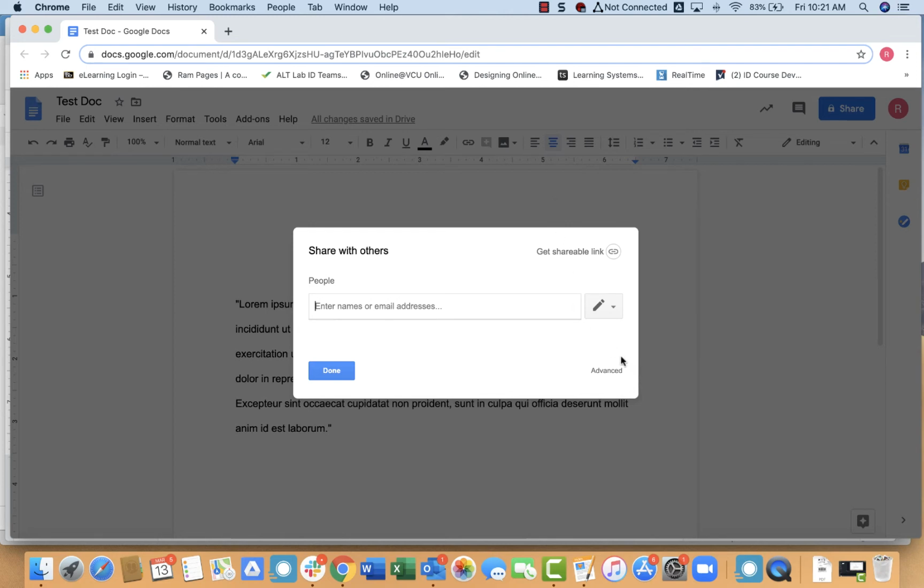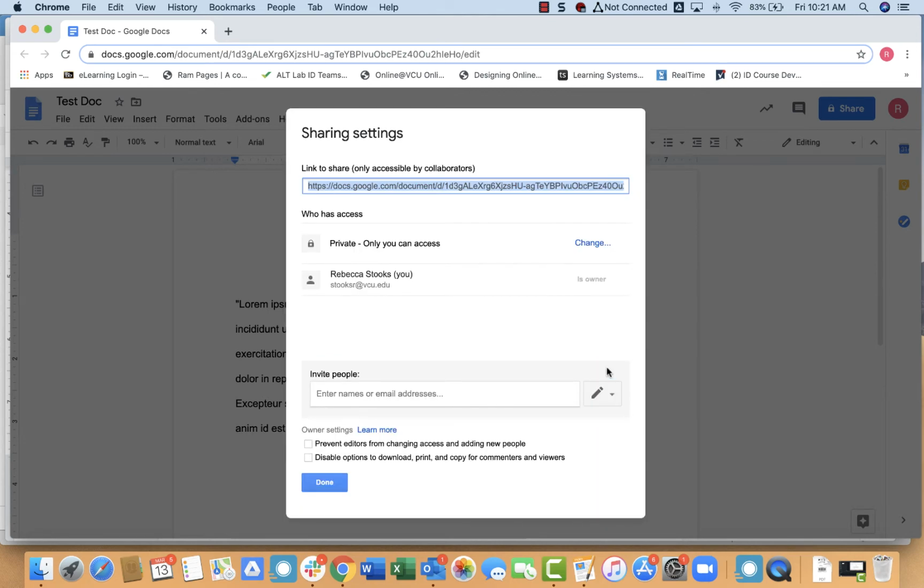Generally, however, I like to come down here to the right-hand side and click on the advanced settings so I can see all of my options for this Google Doc. Of note, you have a link right here that you could copy and paste into a Blackboard course or into a WordPress site, so students could simply click on that link and access the Google Doc. What we want to pay attention to is the section here that says who has access. As you can see right now, it is set to private, only I can access this document.